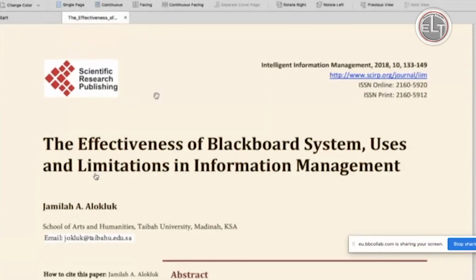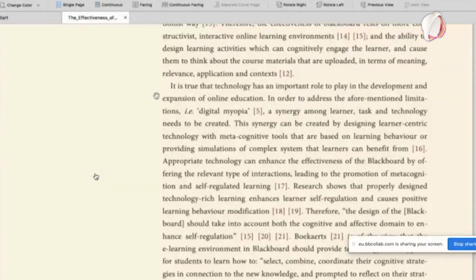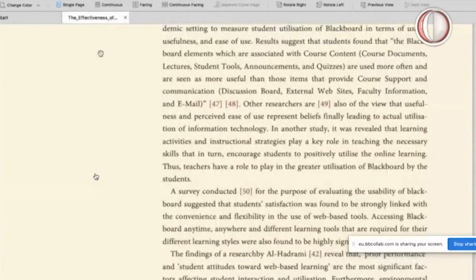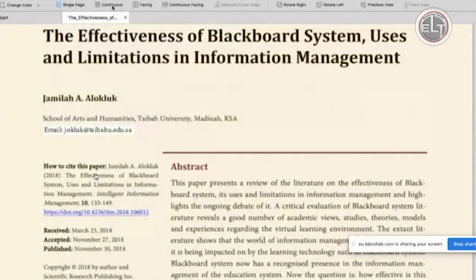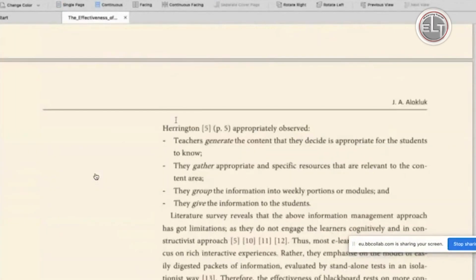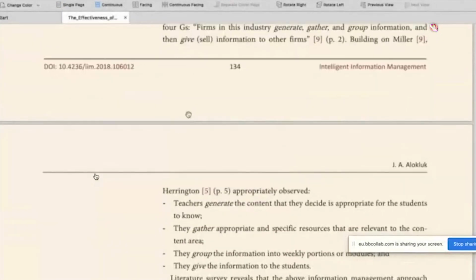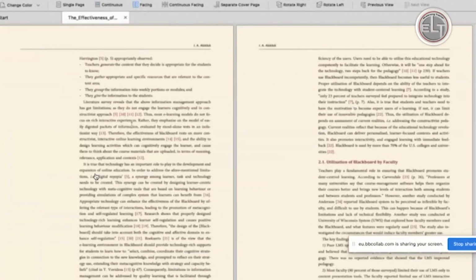And if you want to make it a single page, once you click on that, it will finish up all the pages and it will continue. It will give you a continued document and there are no pages there. But if you click on continuous, it will bring back the same thing.